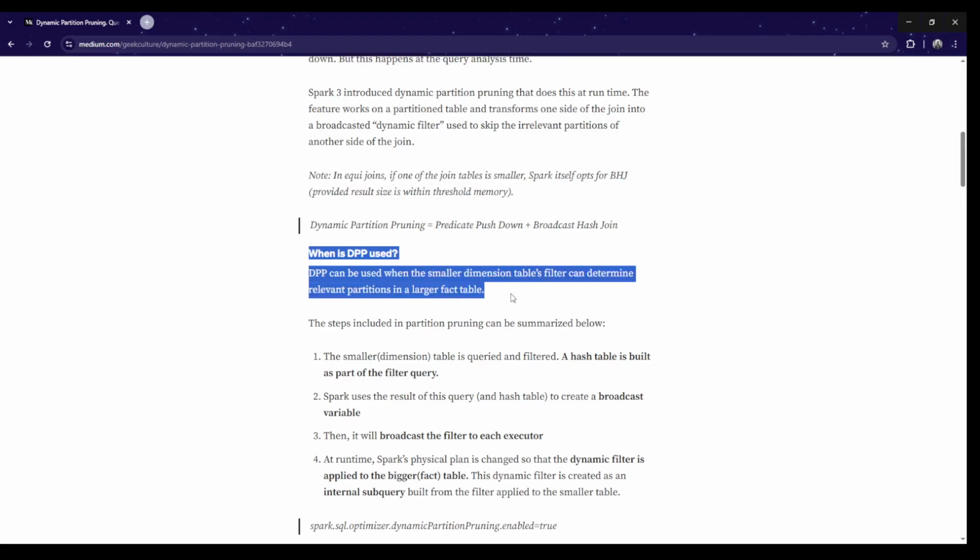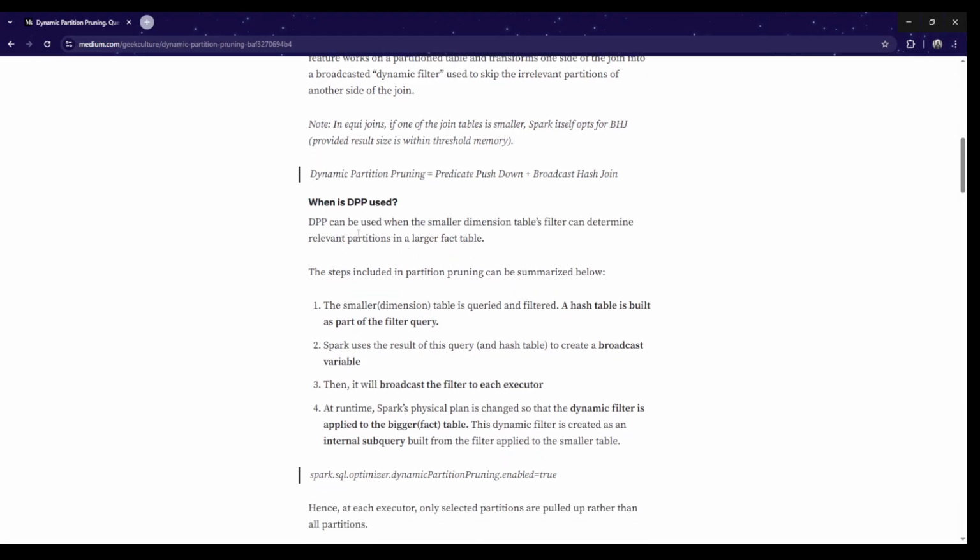So when will DPP be used? There are certain things. One condition is dynamic partition pruning can be used when the smaller table, which is a smaller dimension table, has a filter that can determine the relevant partitions in the larger fact table. And also there is a cost benefit analysis of whether doing this DPP will result in a faster query or induce a lesser cost in terms of CPU and IO. While planning, Spark will analyze that based on cost. If this condition is satisfied and the cost is lower, then only it will choose dynamic partition pruning.